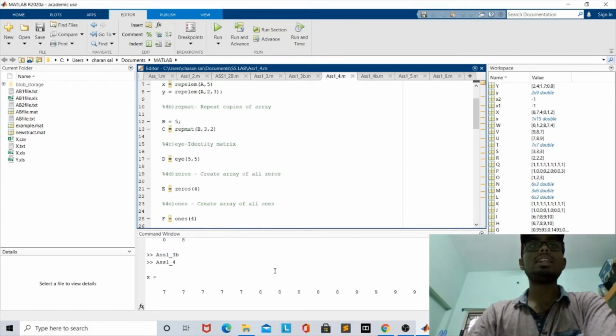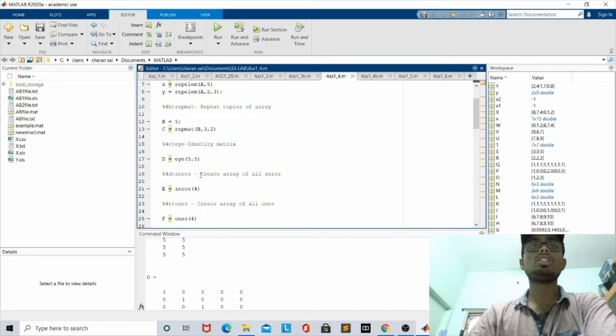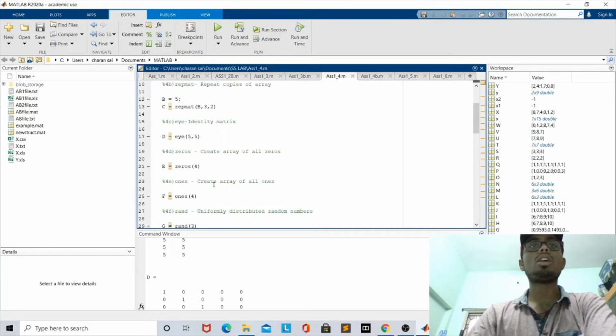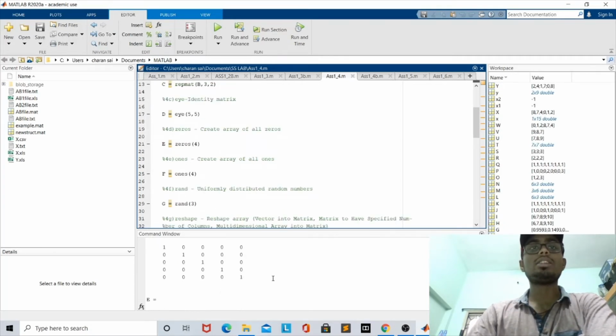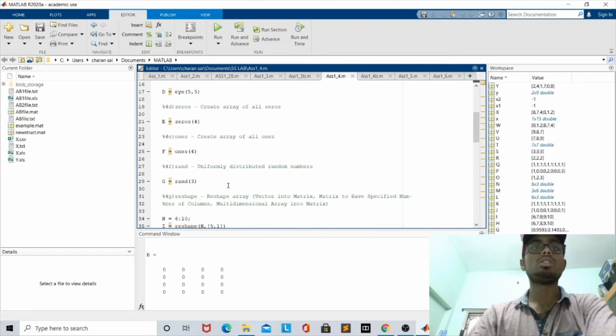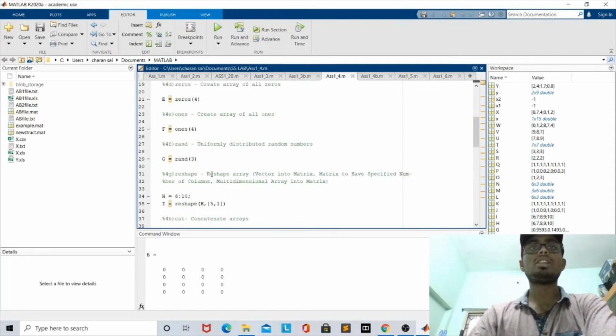Next, eye. What eye does is it will give us the identity matrix of the dimensions you specified. What zeros does is it gives us a matrix containing all zeros in the specified dimensions. Next, ones creates an array of all ones in the specified dimensions. Next, rand. What rand does is it will give us a matrix whose elements are randomized values. And next one is reshape. What reshape does is it will reshape the array, like a vector into a matrix, or a matrix into a specified number of columns, and a multidimensional array into a matrix.